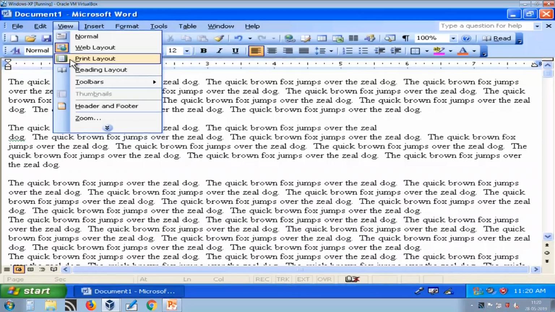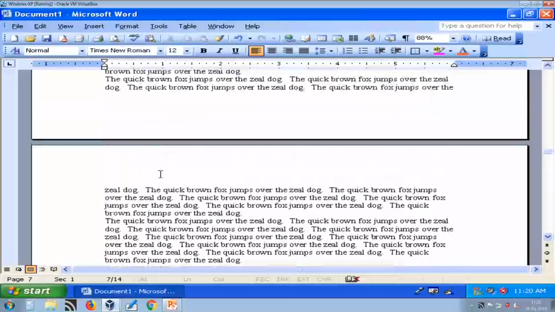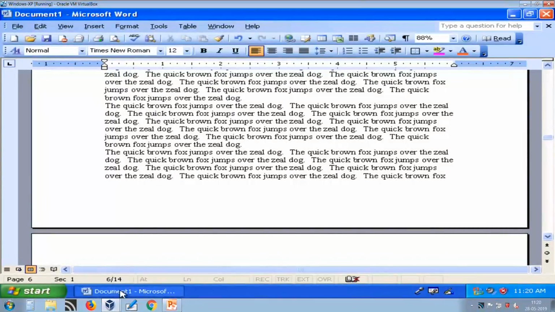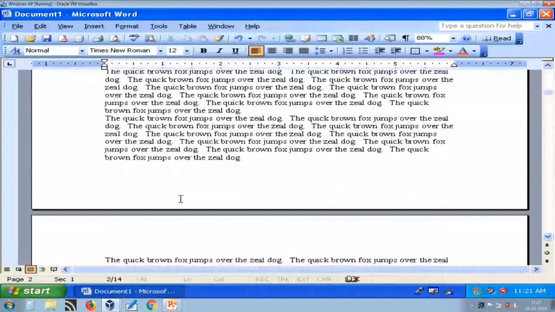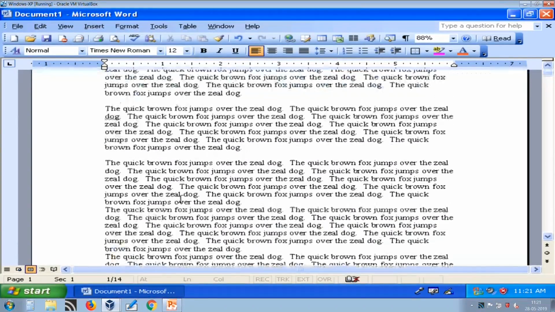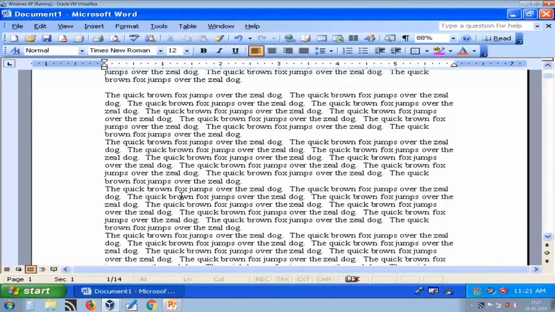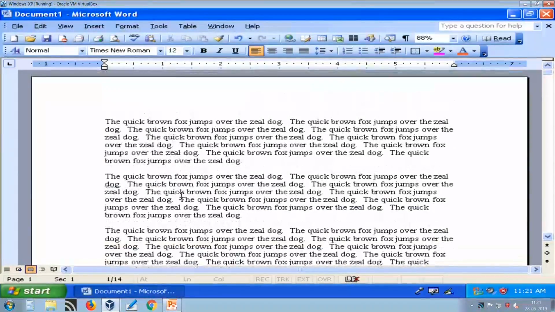The third layout is print layout. The print layout is the default layout. Here you can see we have page breaks, and it shows us how our document will be printed when the print command is given. Whatever you see on the screen, you will get exactly the same kind of printout. So, print layout is the default layout, and it shows page breaks as well as how your page will look when you print it. So, this is the third layout.